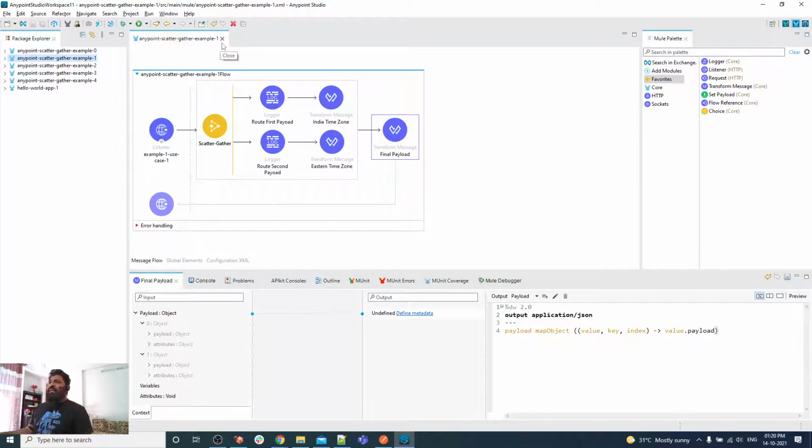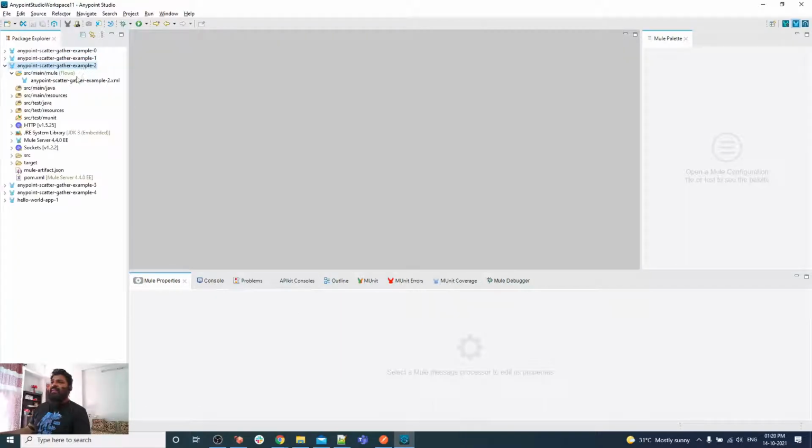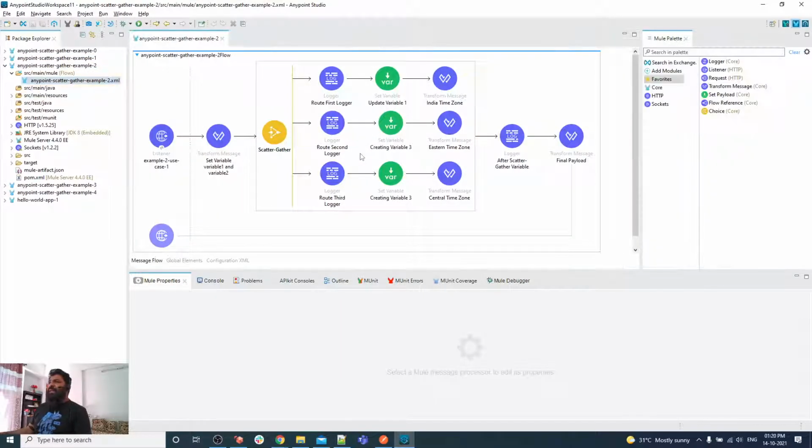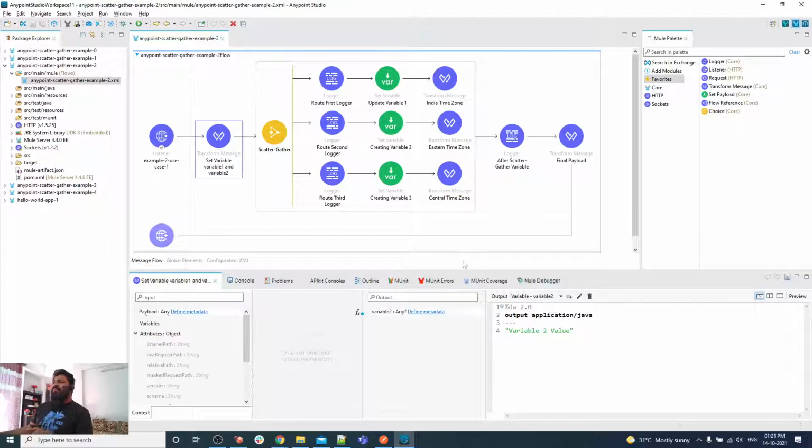So let me open my second example. The second example is based on variable propagation. Let me first explain the flow I've created. As you can see, I have a scatter gather, but before the scatter gather I have one transform message. In the transform message I have variable 1 and variable 2. Inside variable 1 I have set the variable 1 value, and inside variable 2 I have set the variable 2 value.